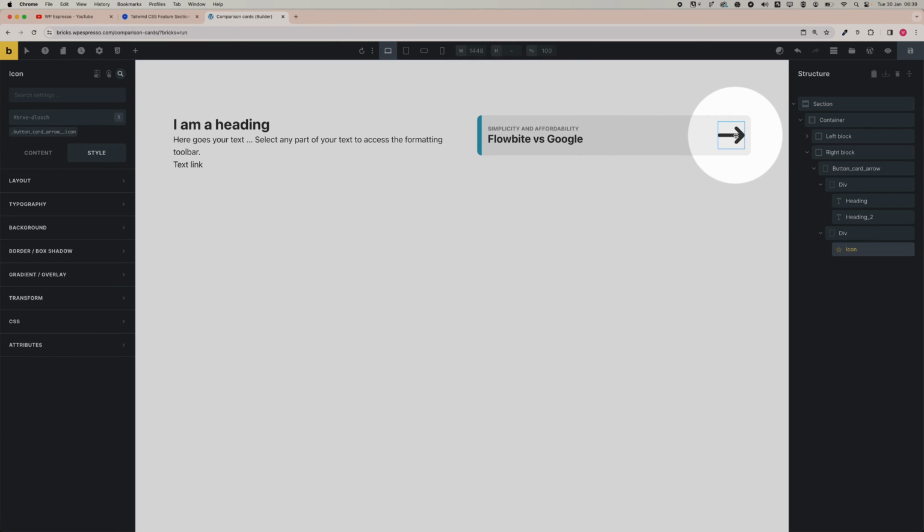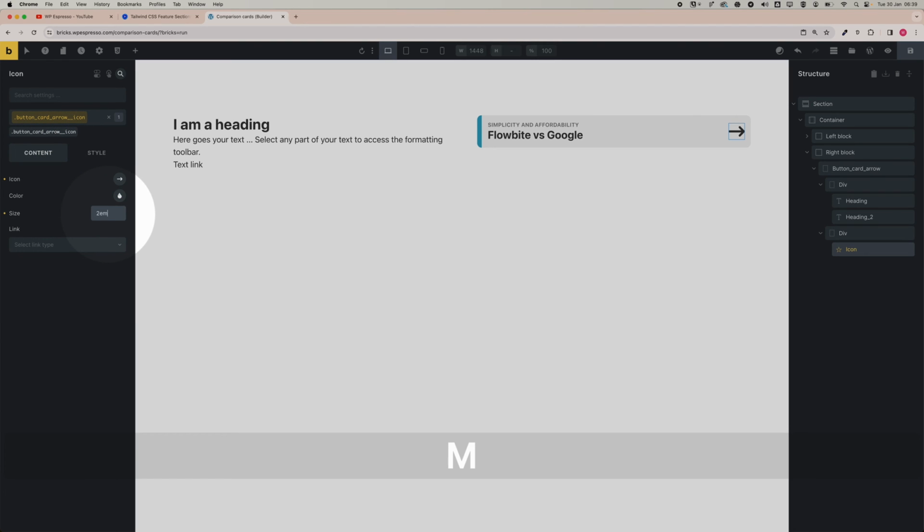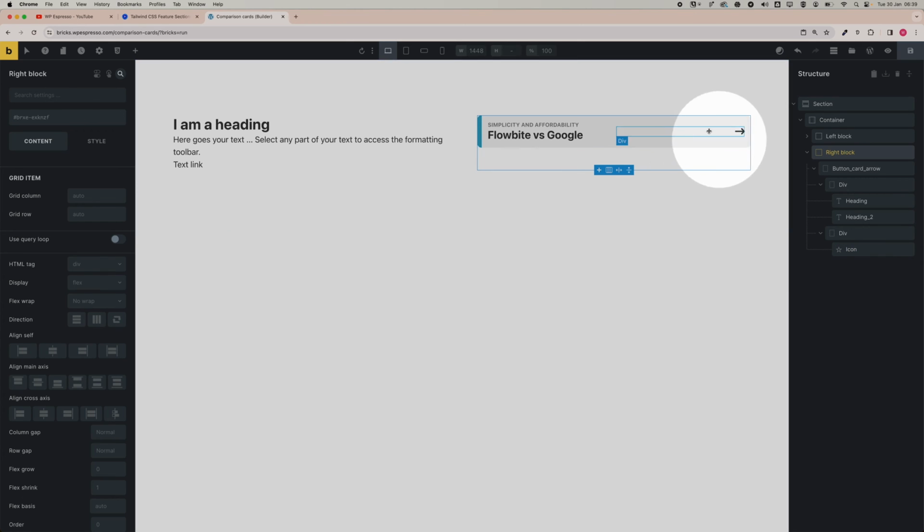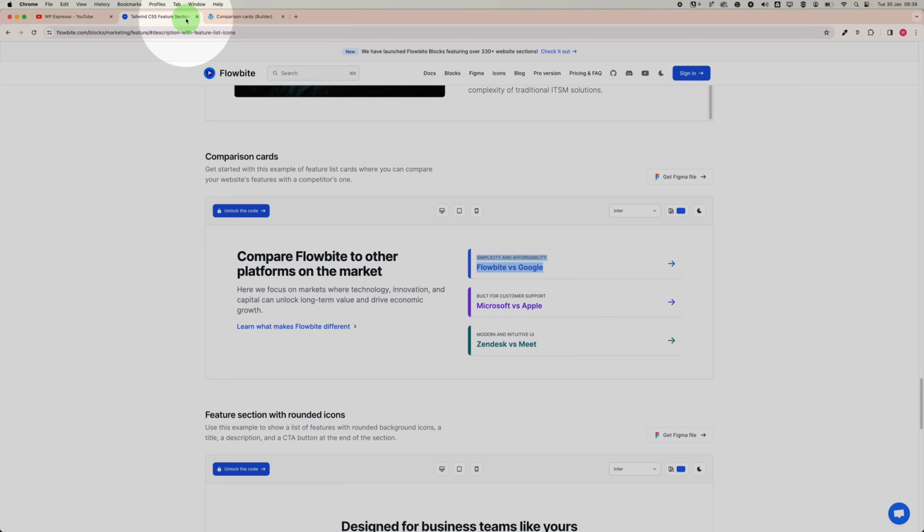So let's change now the arrow here. Click on the arrow, click on the class and contents, and then change the size of it. 2em, we can do it even smaller, like 1.4. 1.2 maybe is better. It's a little bit smaller, it looks good. Let me get to the design. As you can see, now let me check.